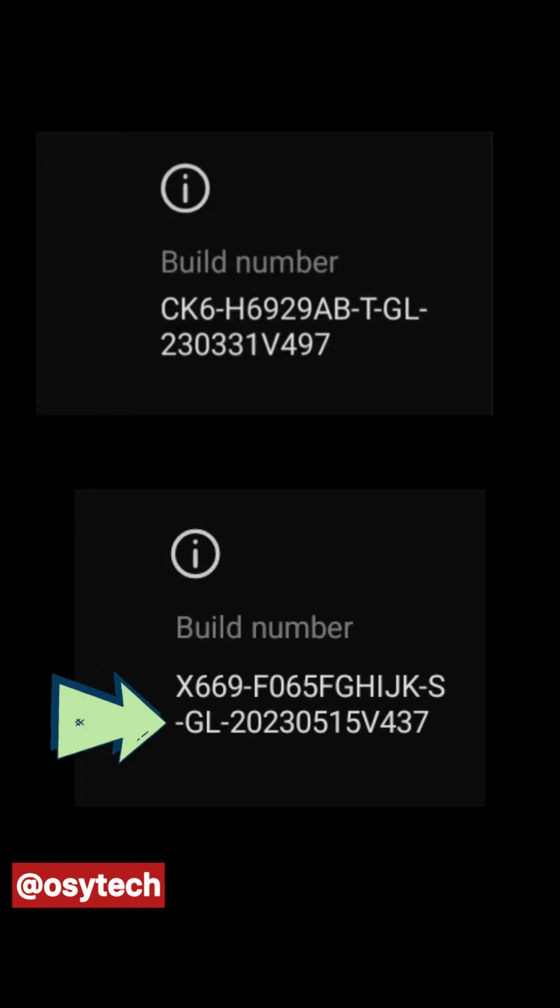As compared to the one that you can see right here, this one shows the 20 there for you, but this one shows just the 23. So 2023 or 23, it indicates the same year.